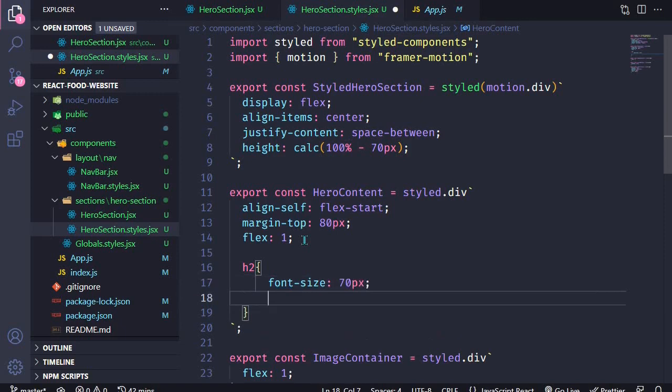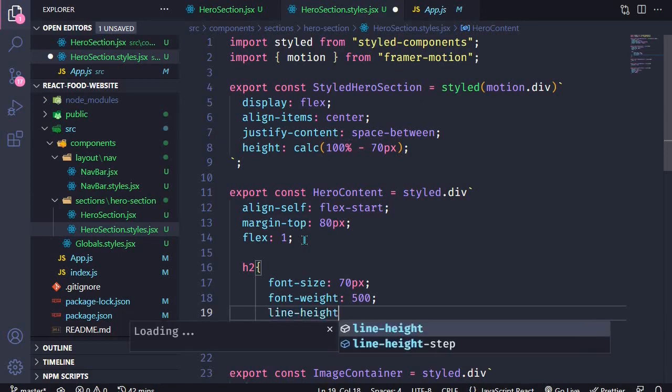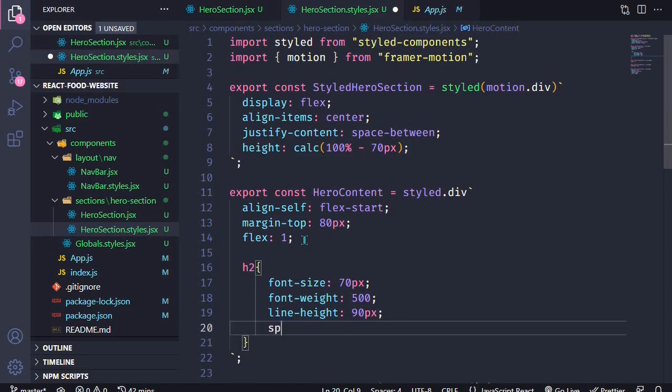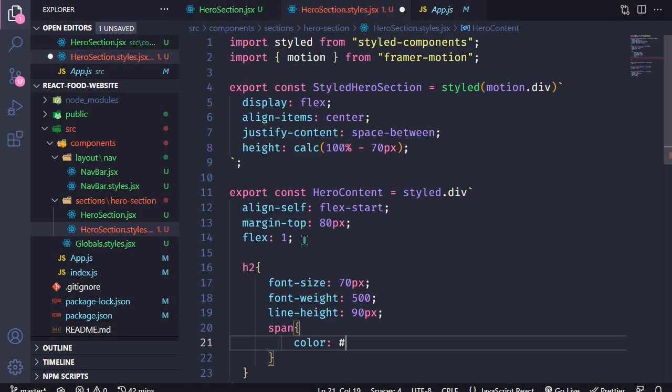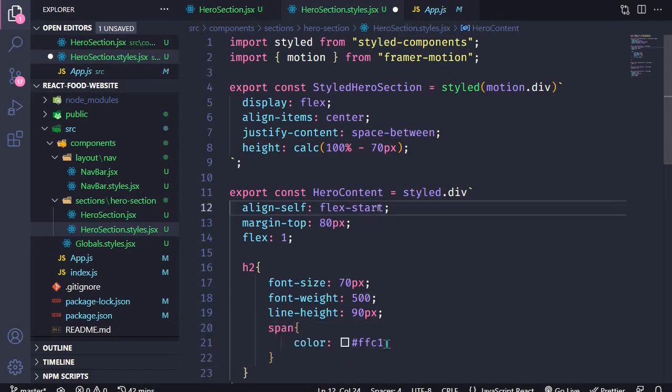And then let's also add the font weight. Let's give it a line height so that we have some good spacing of about 90 pixels. And now inside the H2 we can target the span so that we can give that part of text, wood food, a different color. So I'll say color for this one will be a yellowish or orange color. I'm not sure which color this one actually is. So I'll say a hash FFC140. And I think this is, yeah, okay.